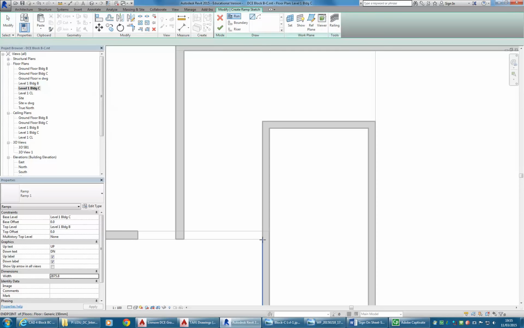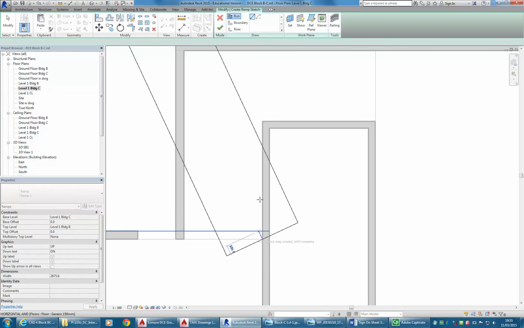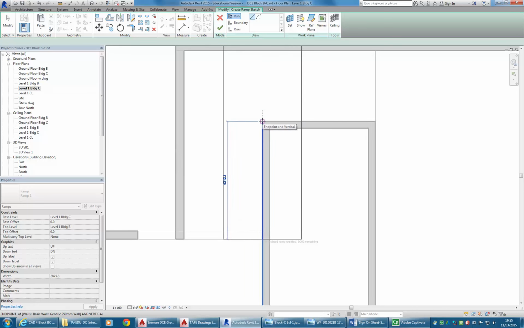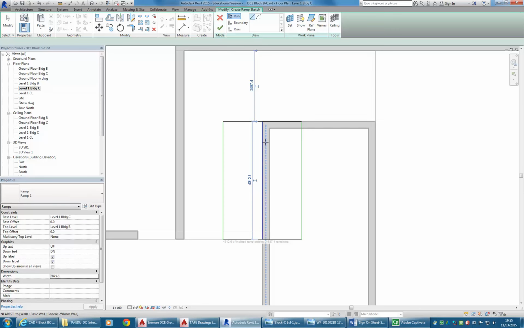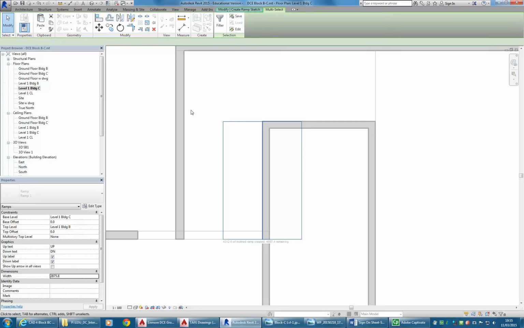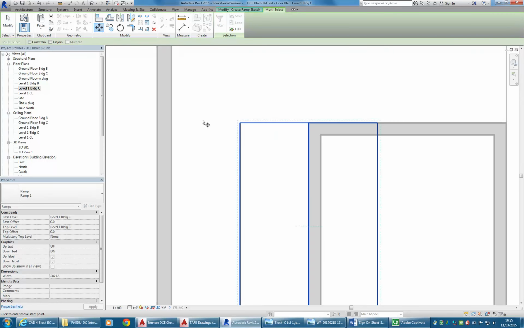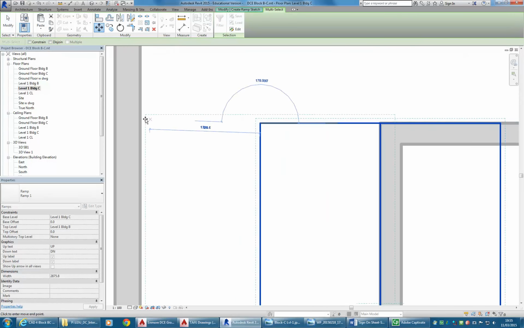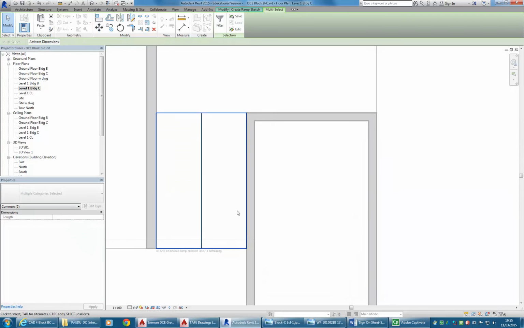I can draw simply from this endpoint here. You might think that's strange, but it'll make sense in a minute. From there to the corner above. And so it's giving me a ramp centered on that line that I've drawn. I'm just going to cancel drawing, select all those lines, and then move using the corner there to pick it up, and I'll snap that over to the left, and now that fits exactly.